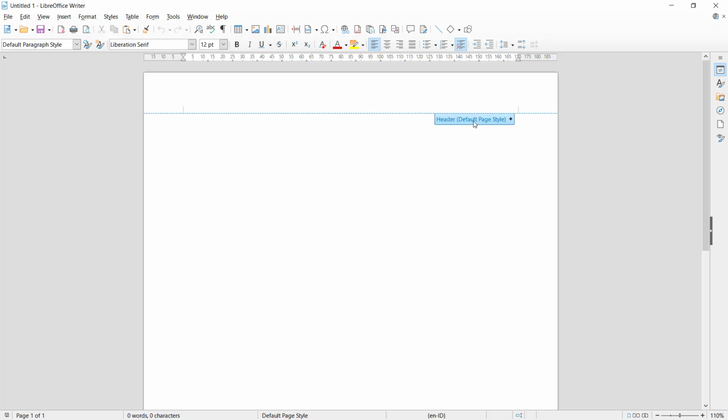It will show the header default page style button, and you can click this button. It will create a new header in here. So you can also set the lines. In here I will set it to the right line. You can click at this icon, line right.